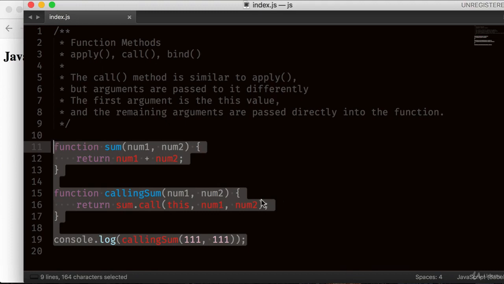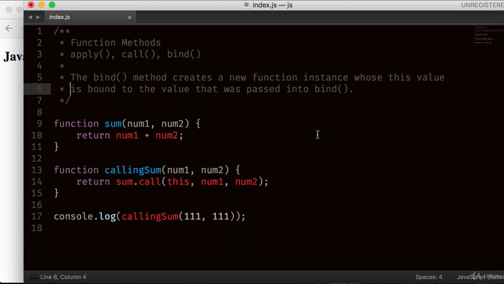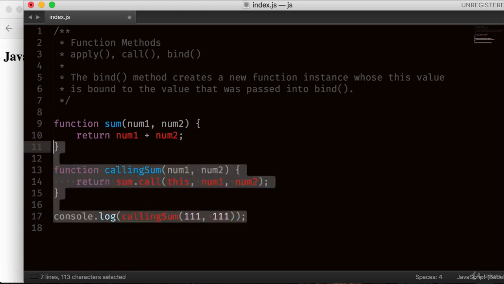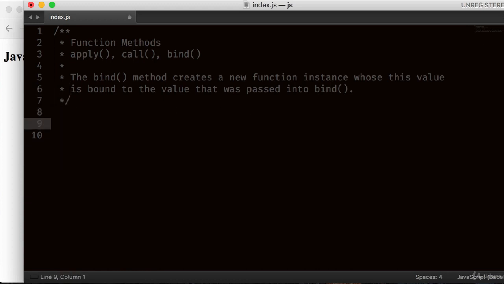Now let's cover bind as well. The bind method creates a new function whose this value is bound to the value that was passed into the bind method. It can get confusing, I understand. Let me show you by example and it will make perfect sense.